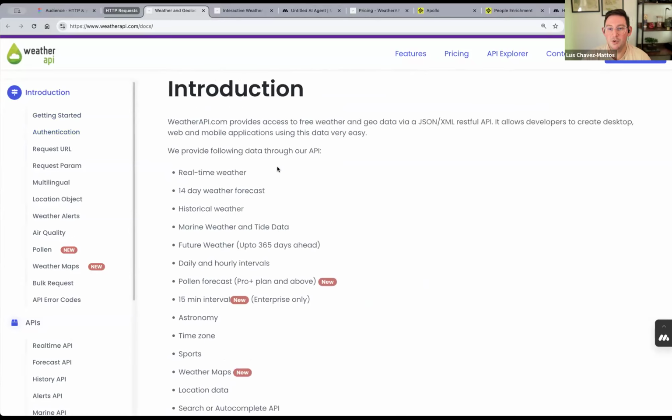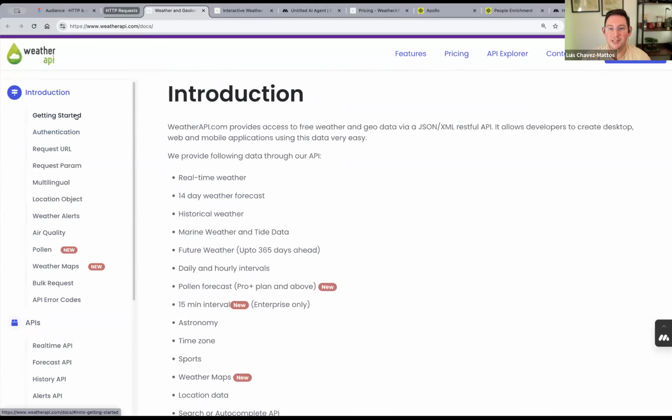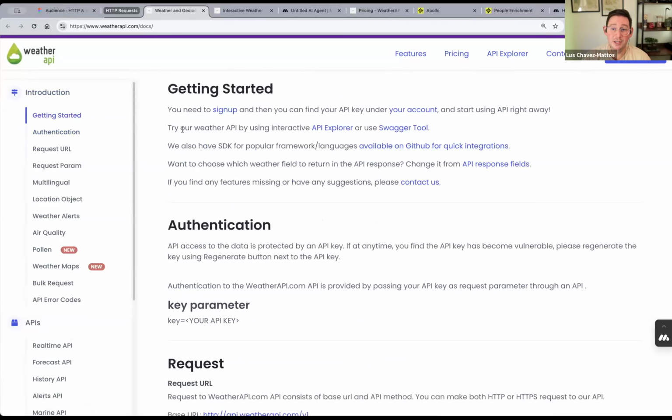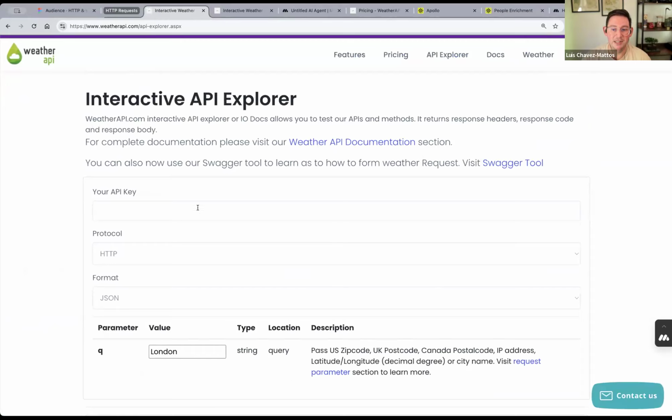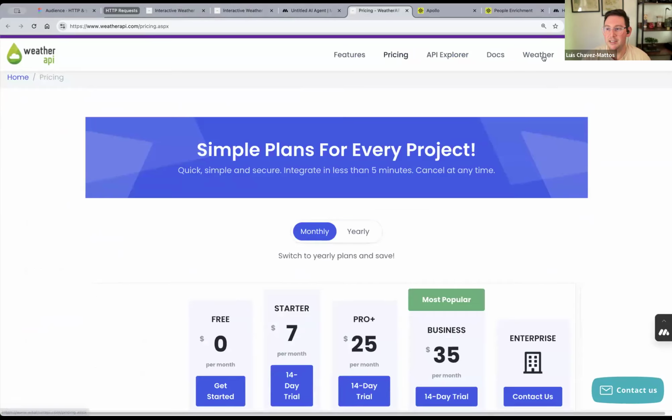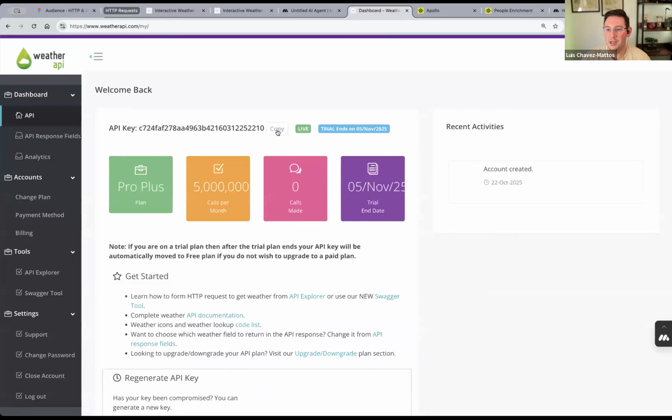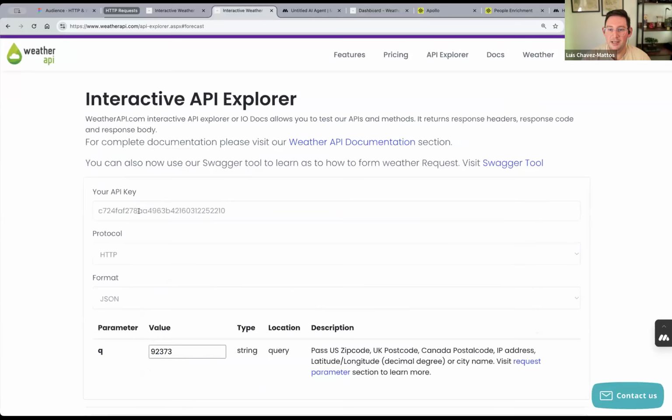A lot of documentation will also provide this playground where it says try our weather API. If we click on this API Explorer, we'll go to this interface that allows us to essentially set everything up for us. So let me go to my account. I will copy in my API key. So here's my API key.